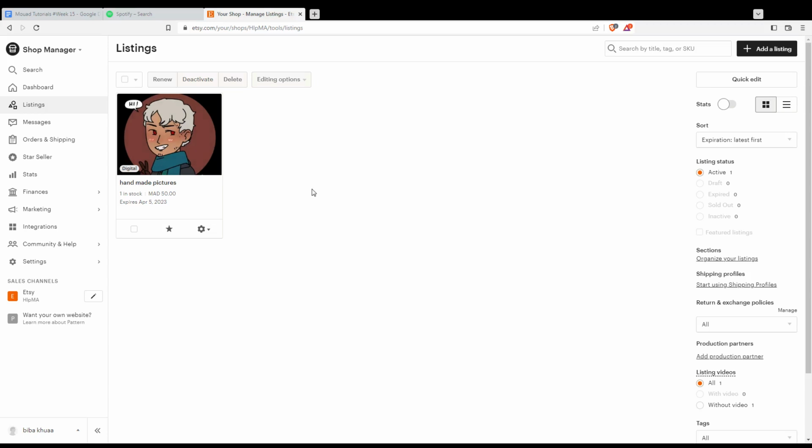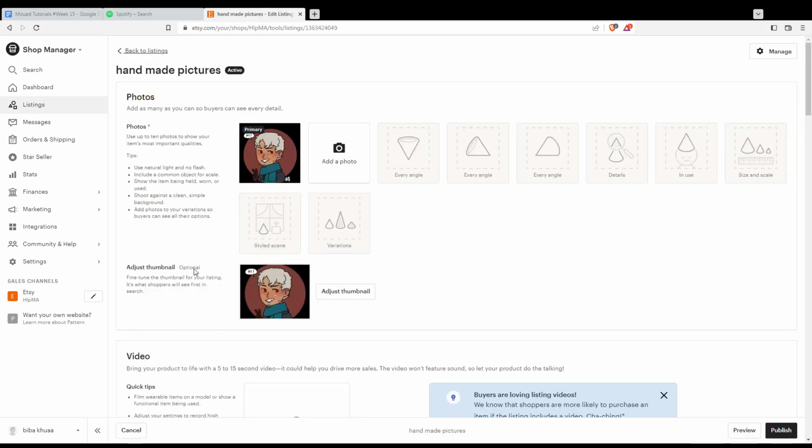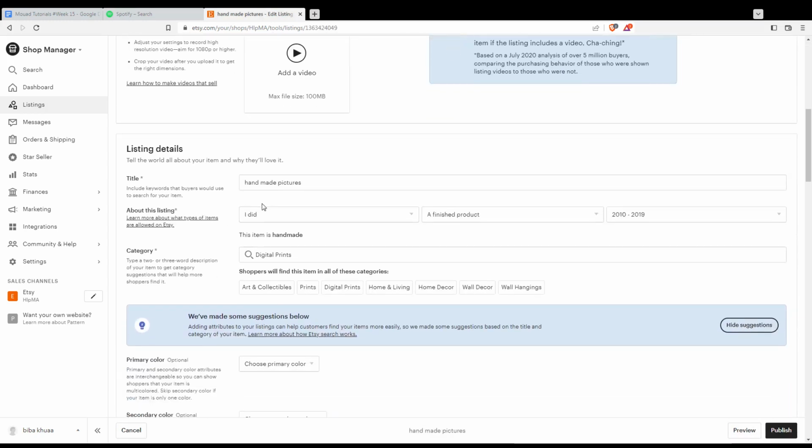If you want to change the name of that section or of that listing, you'll need to click on manage this listing. From here, click on edit. And as you can see, if you scroll down, you'll be able to edit the title whenever you want.